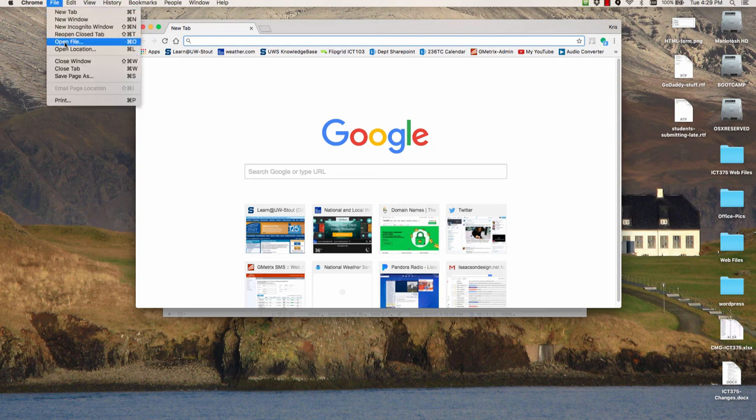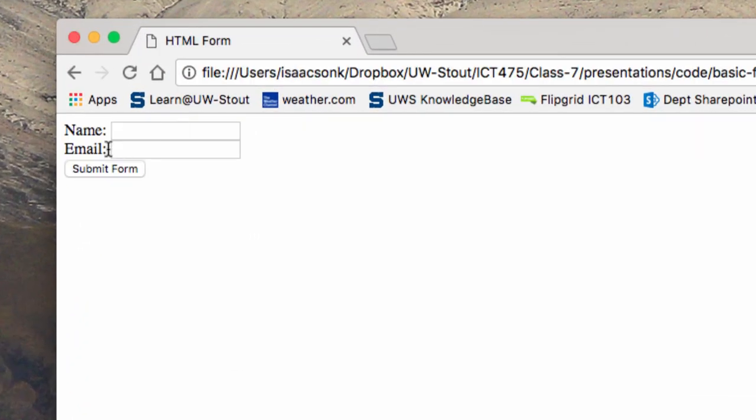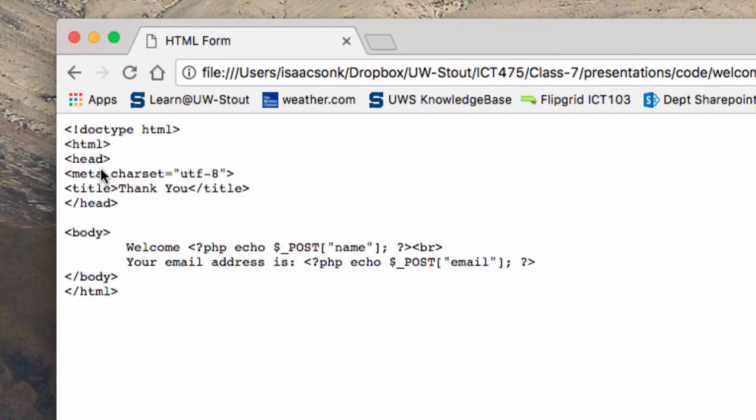Okay, we can take a look at this form. So I'm going to just go and open up my file. And that's all that is to it. But remember, I said we can't do anything. So I could type my name, if I can type it correctly, and an email address, and hit submit. And it's not going to do anything.